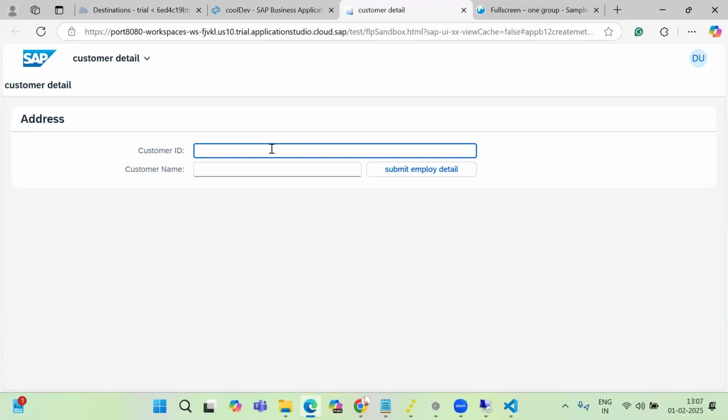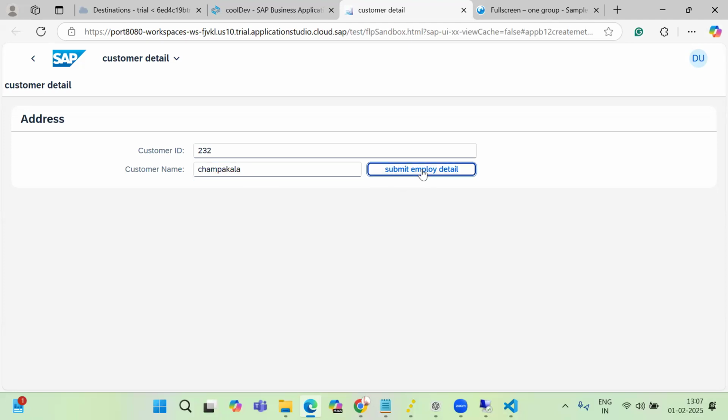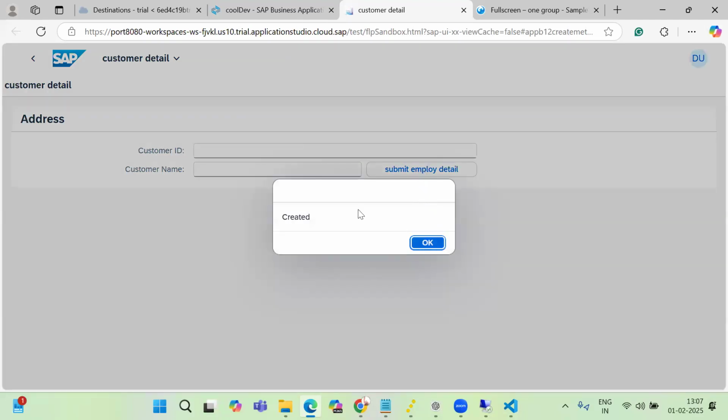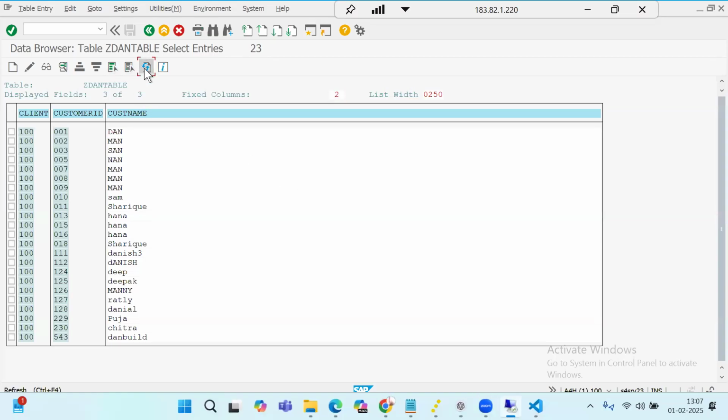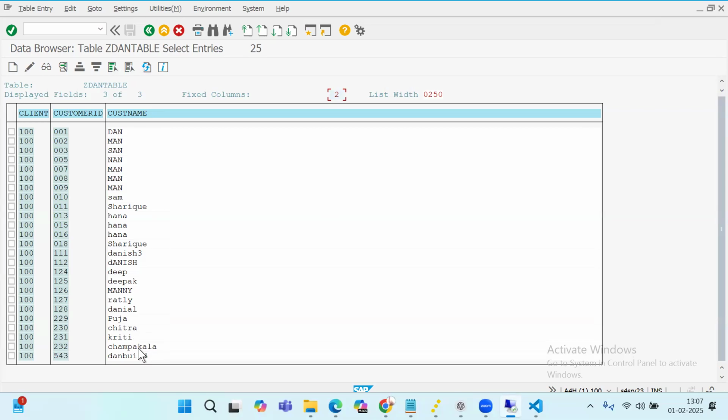Now the new person is going to come now. And now we're going to just make the set value over here. Customer ID is 232, Champa. Submit. And you see that the thing is gone for a new entry to be made, all right? So this is how you can make a post call. And Champakala is also interested in seeing whether she came over here or not. And Champakala is here. Congratulations. Okay, so we stop the thing over here for now.